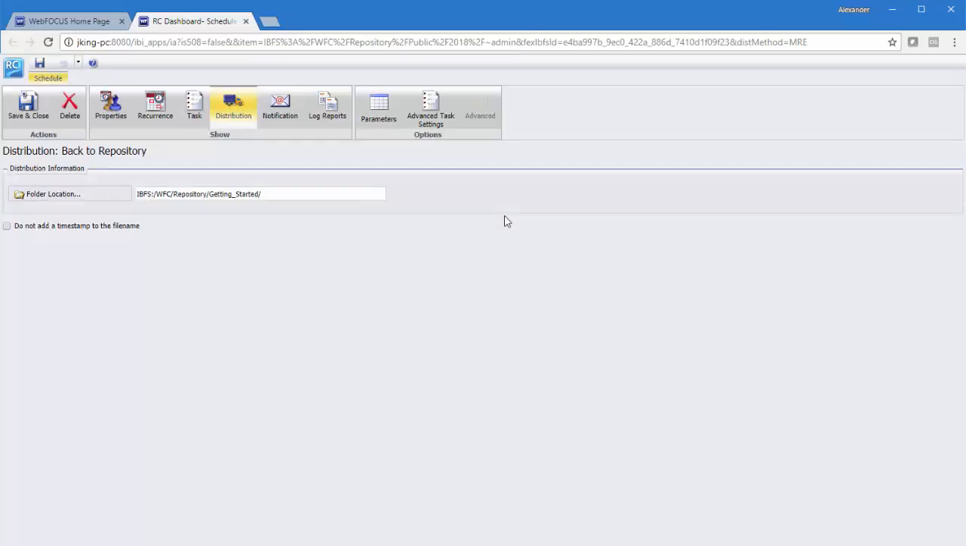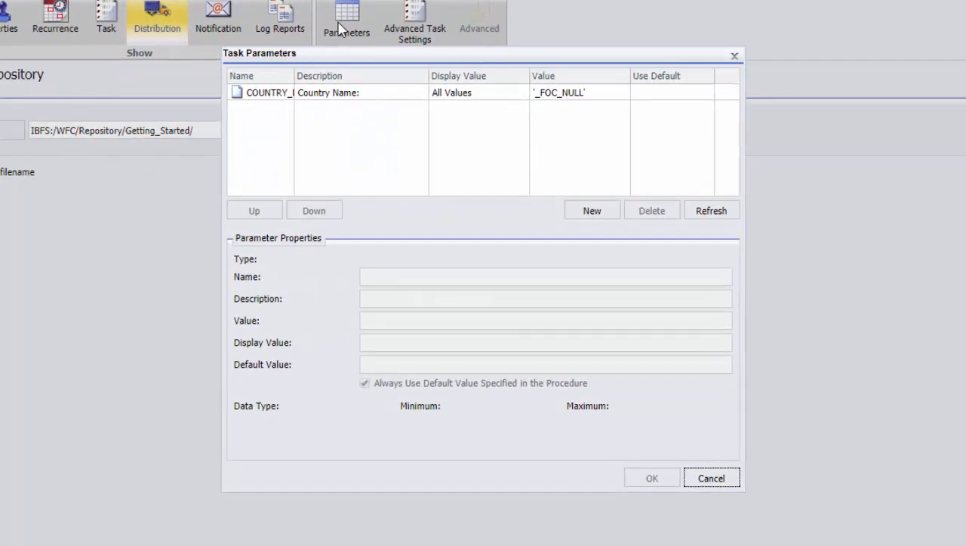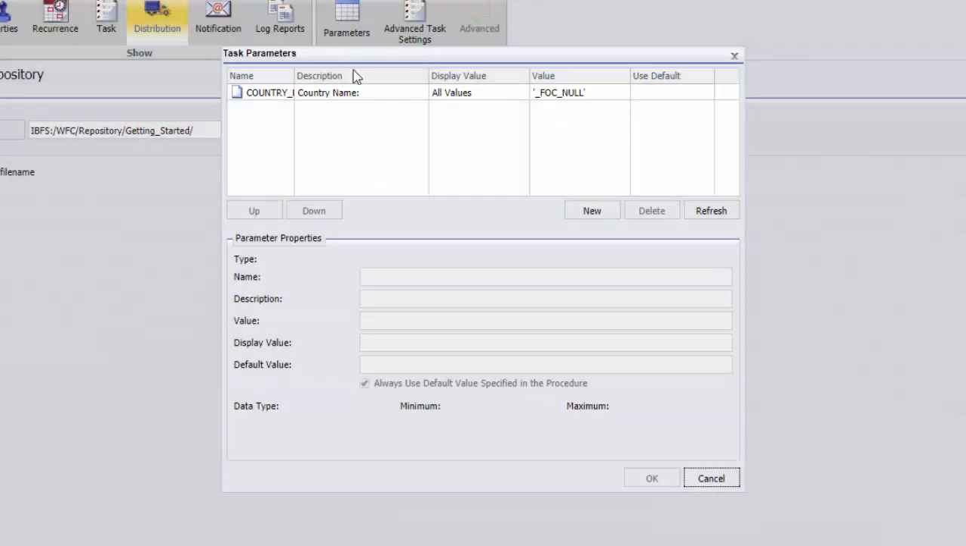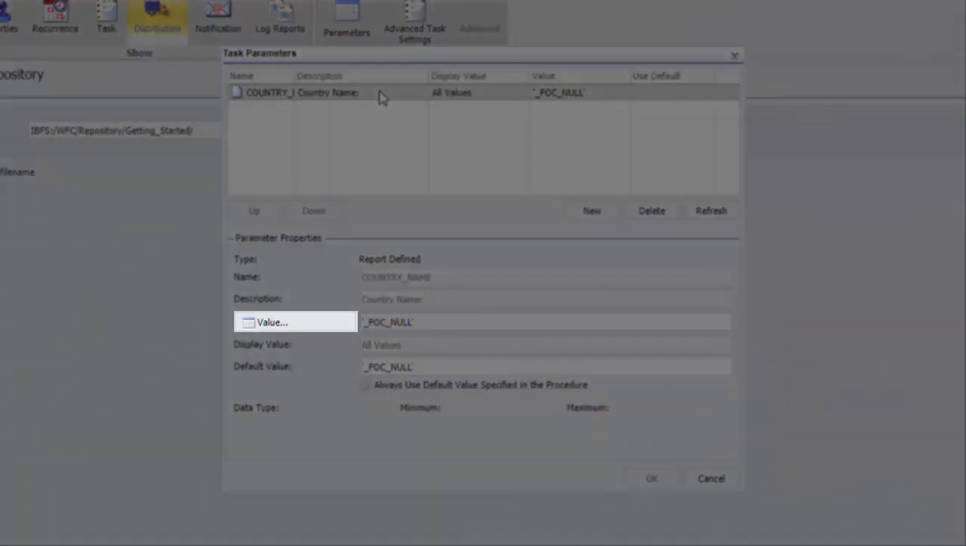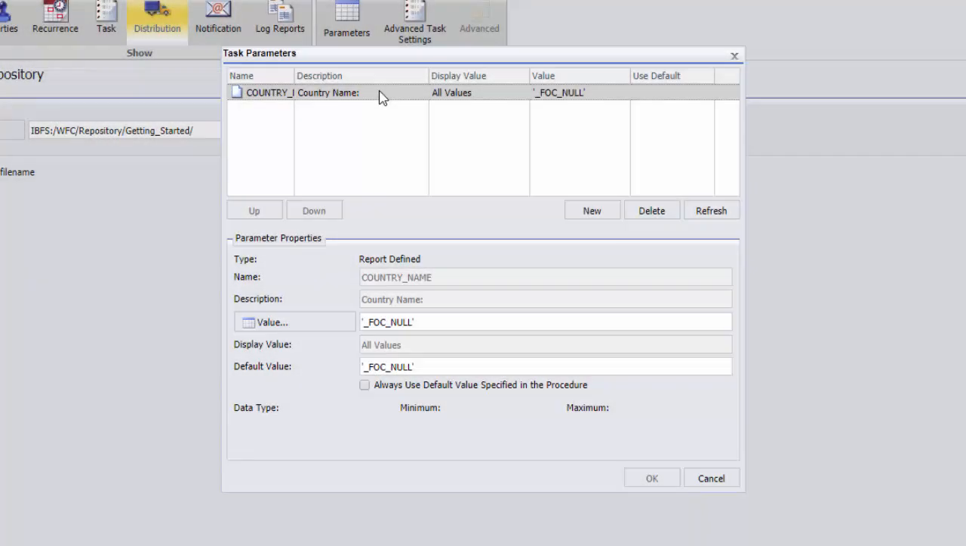In the scheduling tool, click Parameters. The parameter that you created in the analytic document or compound report is listed. When you click the parameter, properties are filled in. Note that the value field is set to default null, which represents every value, and that there is a value button. This button is available because the parameter is multi-select.